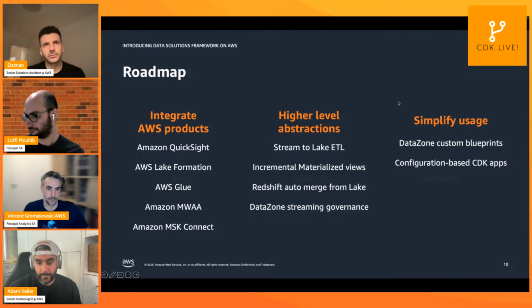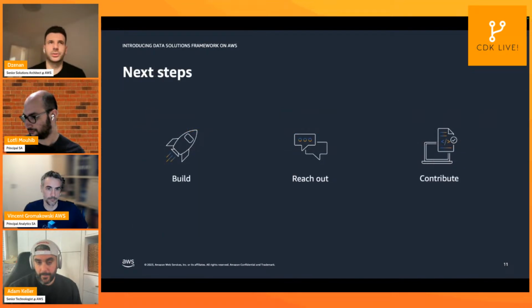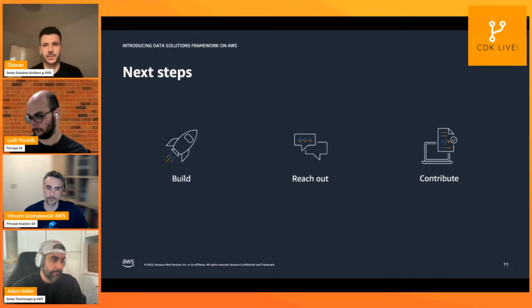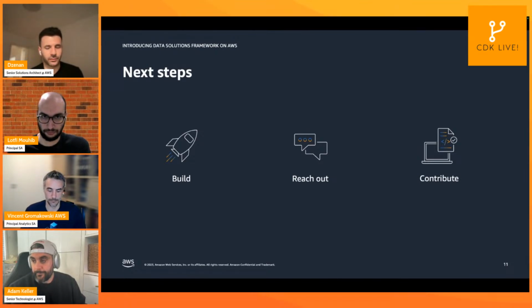So what we invite you to do is to build with DSF. Go ahead and experiment. It's available there on GitHub. We announced it recently. We'll share a blog post in the chat as well that you can read. So go ahead, experiment, build. Also reach out to us. You can find us on LinkedIn. You can also open issues on GitHub. So please reach out, share feedback with us. But also you can contribute. It's open source. It's on GitHub. All contributions are welcome. So if you'd like to contribute, please do so.